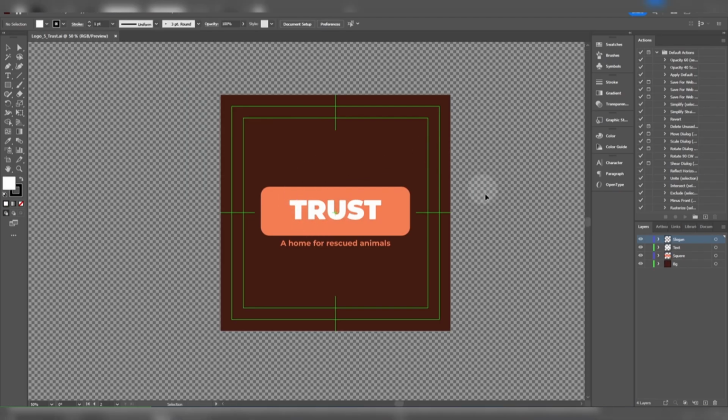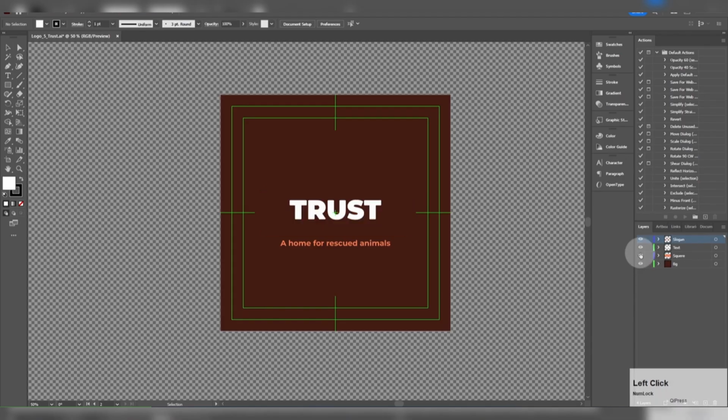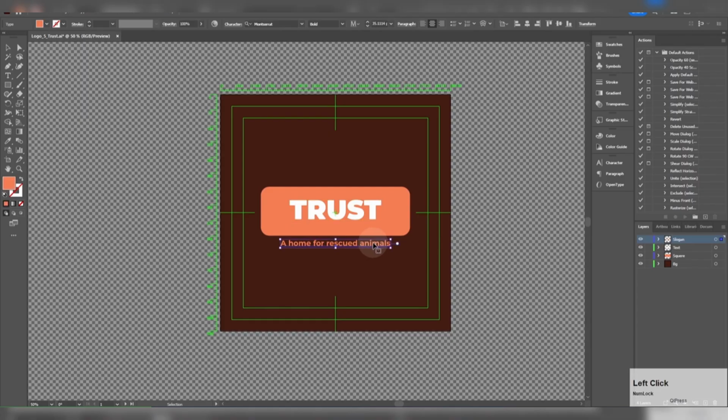This design is also split into several layers. There's a background layer, a layer for the orange rectangle, a layer for the main text, which is an outline text layer. That means that this is not a text layer that we can change the text. Next, a layer for the slogan. The slogan is a regular text layer written in the Montserrat font.